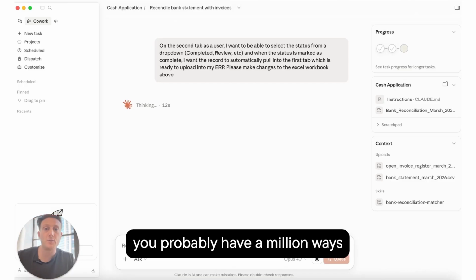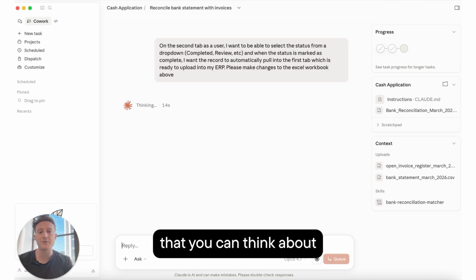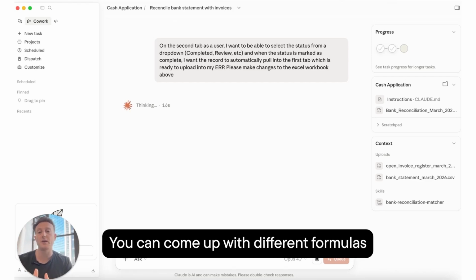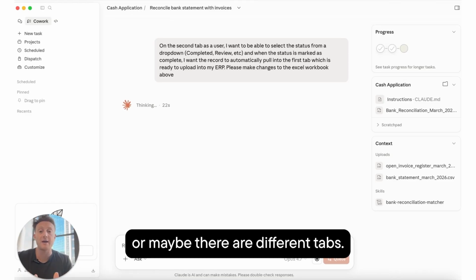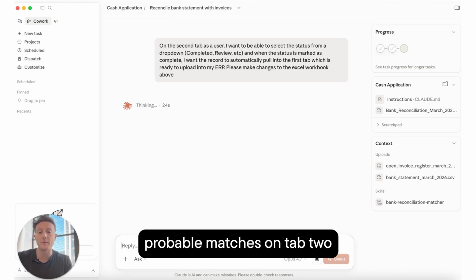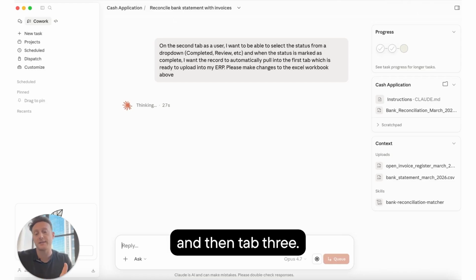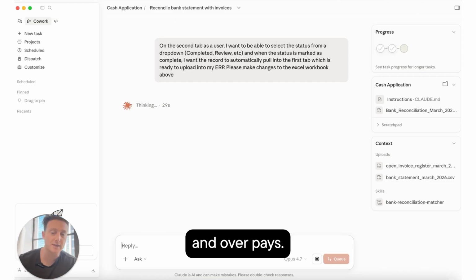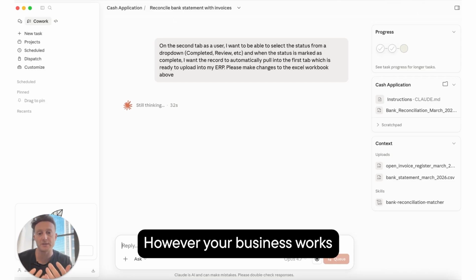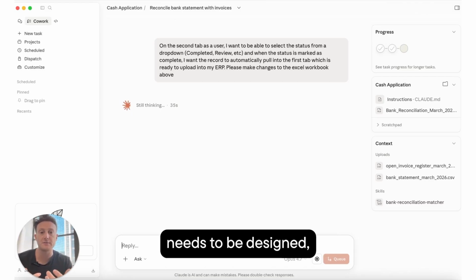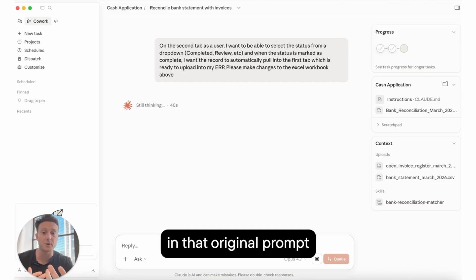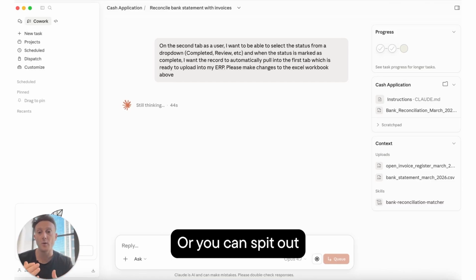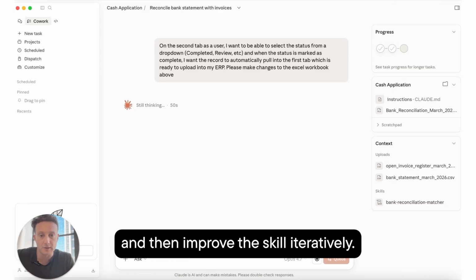And again, you probably have a million ways you can think about to improve this Excel workbook. You can come up with different formulas or different rules, or maybe there are different tabs. Hey, I only want to show probable matches on tab 2, and on tab 3 I want to show partial pays and overpays. However your business works, or however you think the system needs to be designed, you can build it into this skill. You can include it in that original prompt and try it this way, or you can spit out your basic prompt, your basic skill, and then improve the skill iteratively.